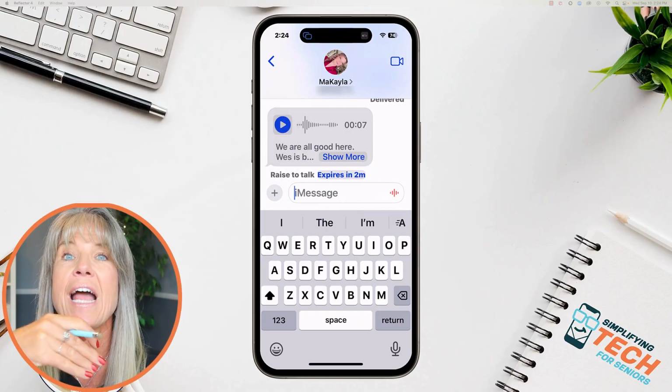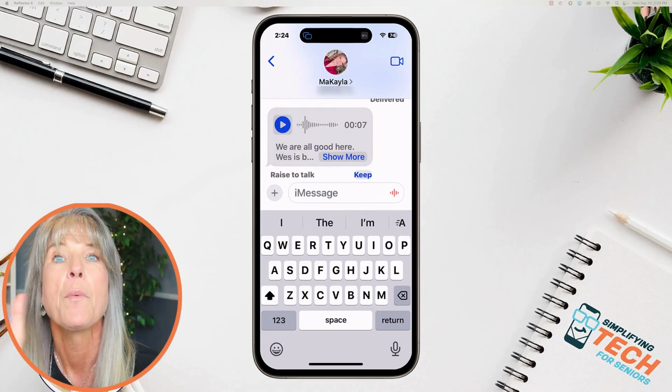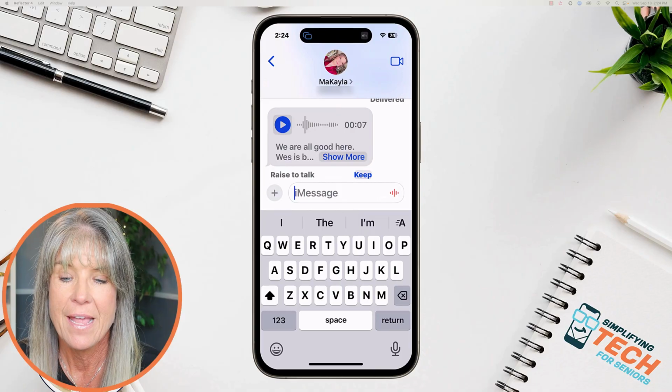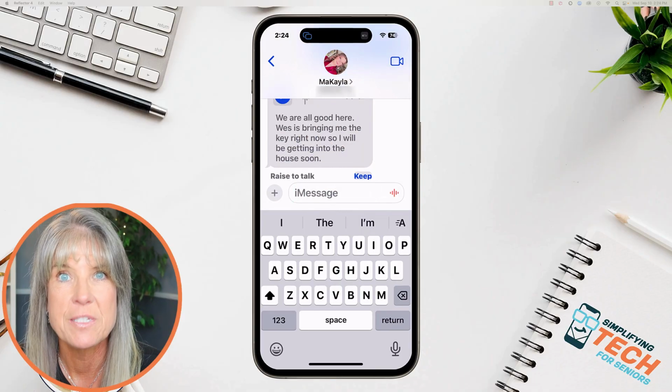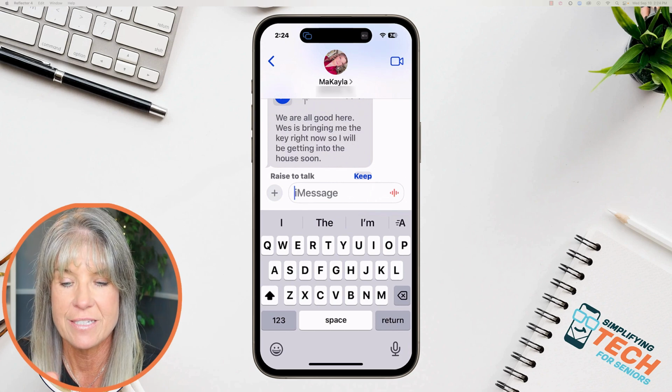And it will play on the speaker. Everybody around you will be able to hear it. And once again, if you click on show more, it shows the transcript of what that audio message says.